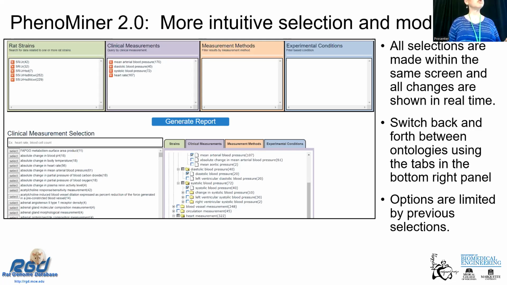So if you've chosen some rat strains, the only options that you'll have for choosing clinical measurements will be terms that have been used with those strains in PhenoMiner, so you don't end up going down a path and then ending up at the very end of it with no data. So the options are limited by your previous selections.